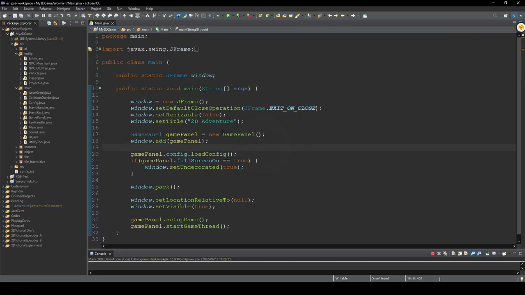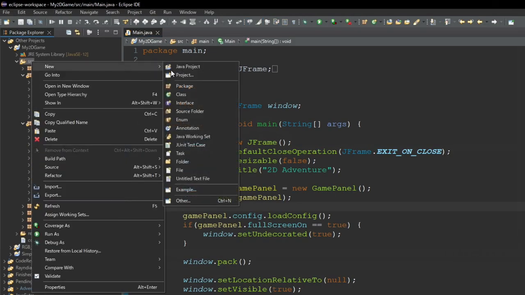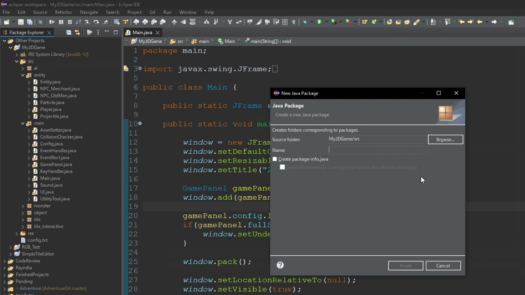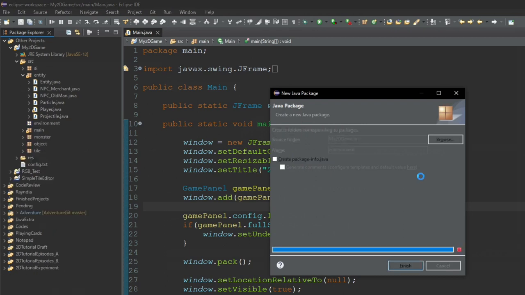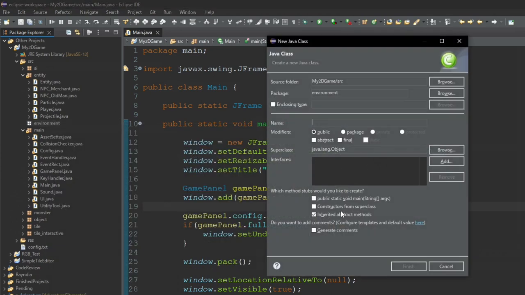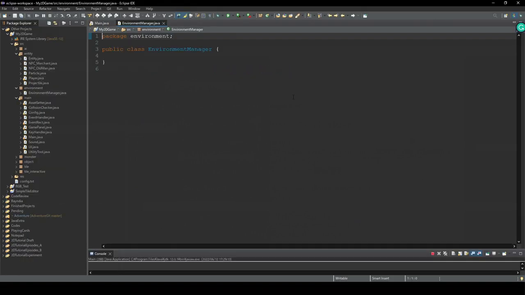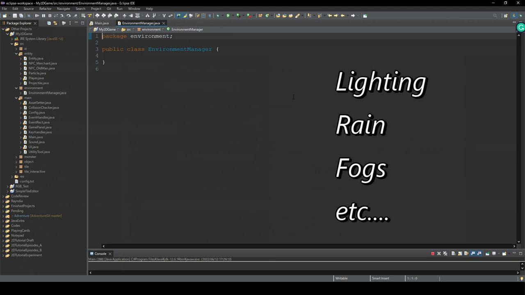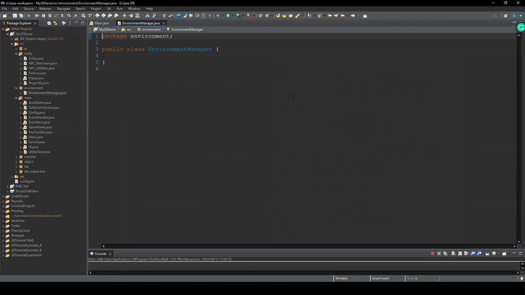Okay, first we create a package, and I'm gonna name this environment. Then inside of this package, create a class EnvironmentManager, and this is going to be a manager class that handles all the environment filters such as lighting, rain, fogs, etc. So this time we only add light and darkness effect, but I think having this manager class would be handy in case you want to add another environment effect later.